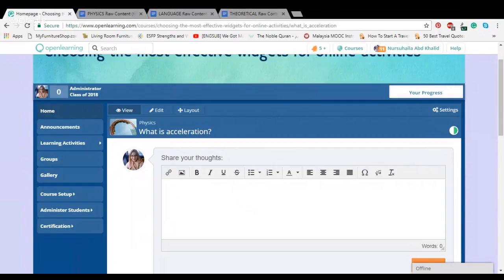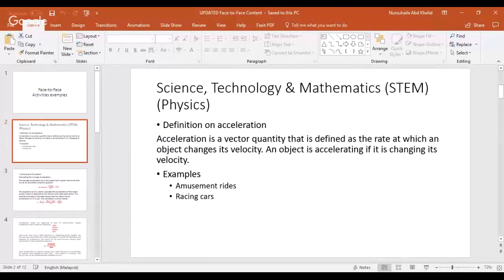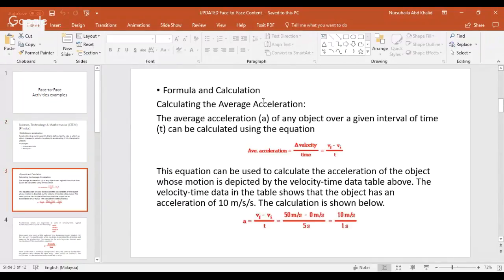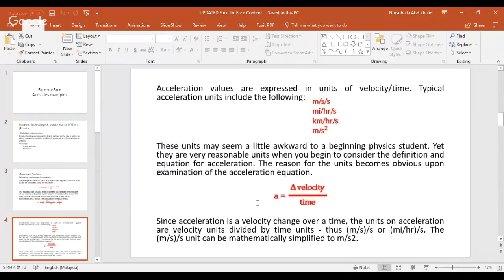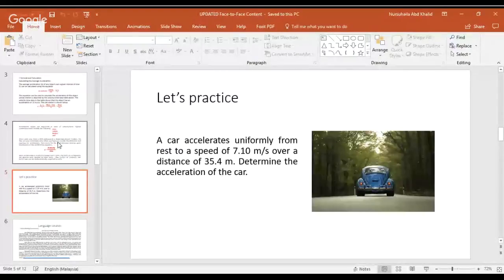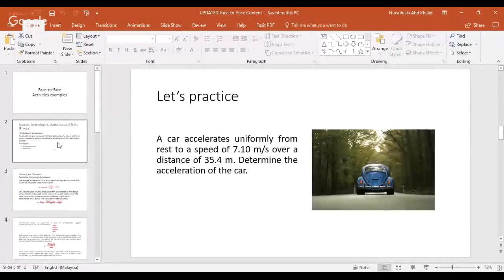The first one, we will touch on the physics course, taking a topic on acceleration. Usually in a worksheet, you will have the definition and examples of acceleration. As you can see here on the screen, it starts with definition, examples, and then how to calculate acceleration using the formula, and lastly an exercise for students to practice. So how are you going to transform this into an online activity? Right now we will show you how.